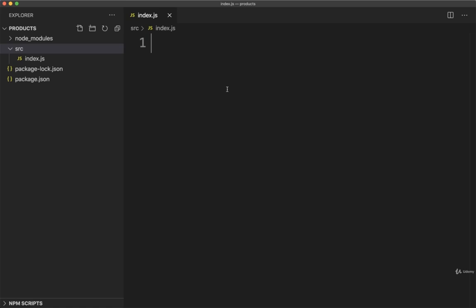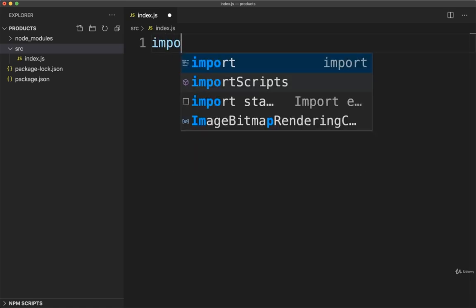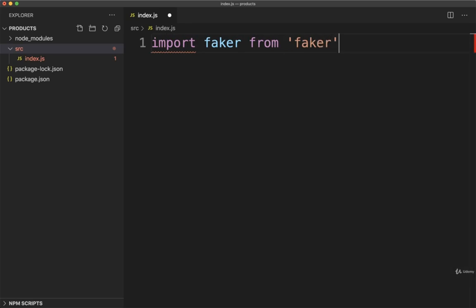To generate a fake list of products, I'm going to make use of the Faker module that we installed just a moment ago. The Faker library is used to generate fake data. That's all it does, nothing else. So we can use Faker to generate some fake product names and stuff like that.